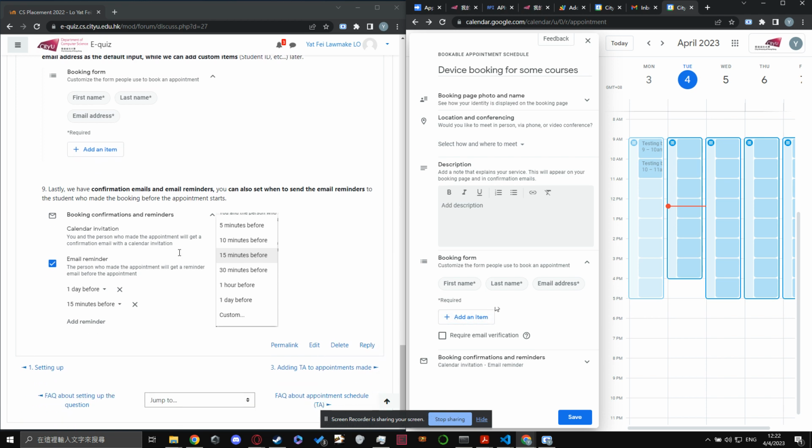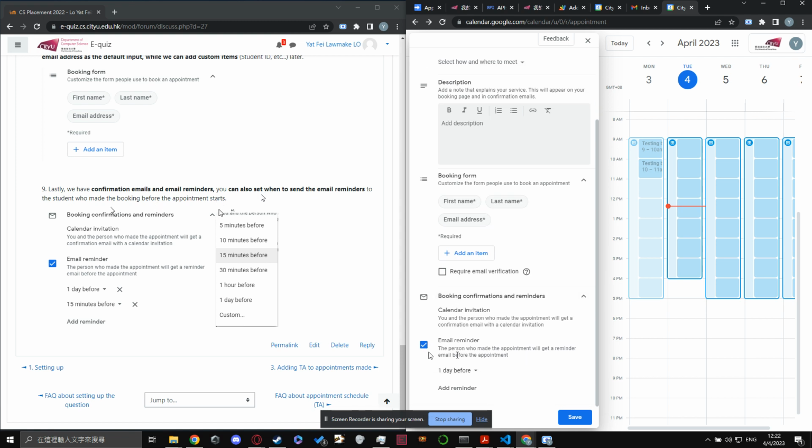Okay, and lastly, we have the confirmation email reminders. You can set when to send the email reminders to the student who made the booking before the appointment starts. You can see it right here. The default is 1 day before the appointment starts.